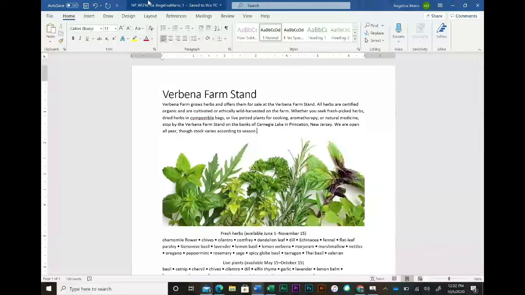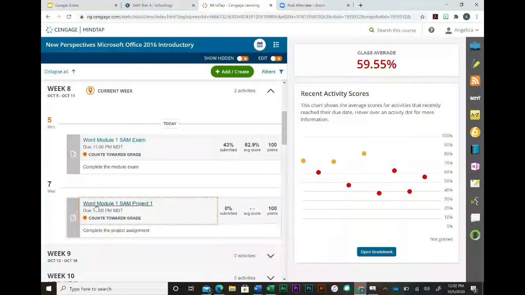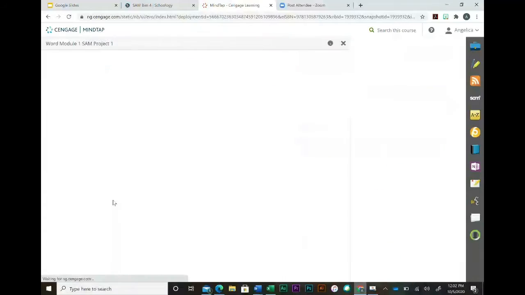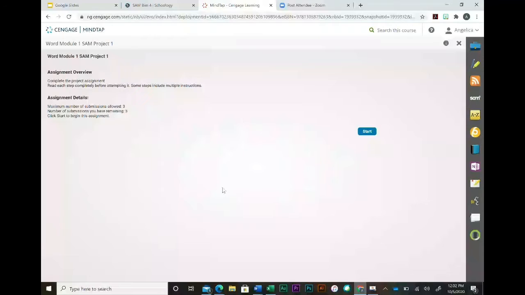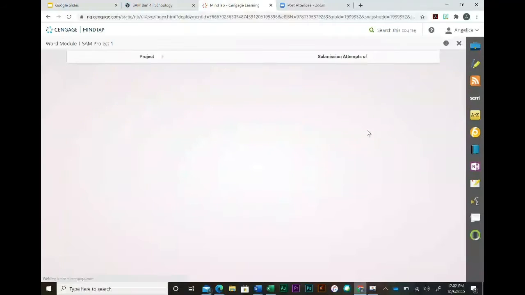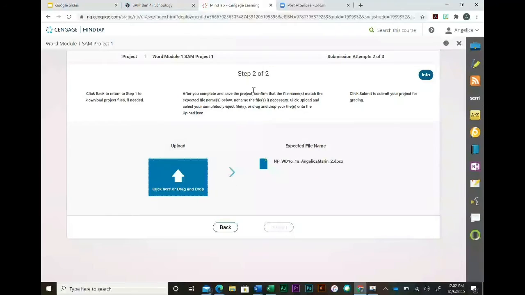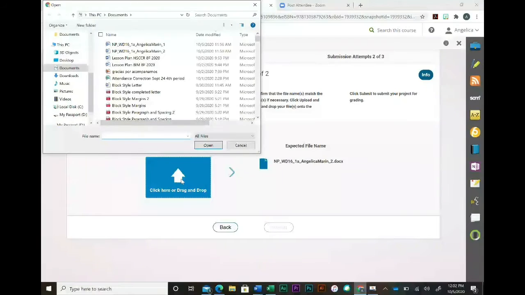Okay. So I'm going to attempt to submit to SAM. So I'm going to go back to SAM. I'm going to go to the project. Since I already have my project saved and I already downloaded the instructions, I go to step 2 of 2. And I'm going to click on the arrow to upload my assignment. And I'm going to pick the first one because that's what the file was. Okay. I double click it.